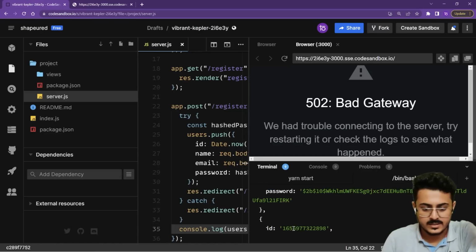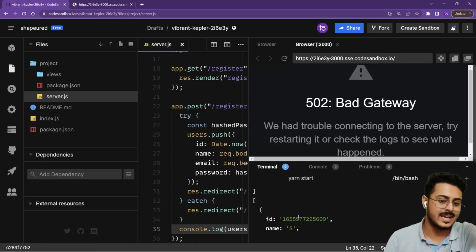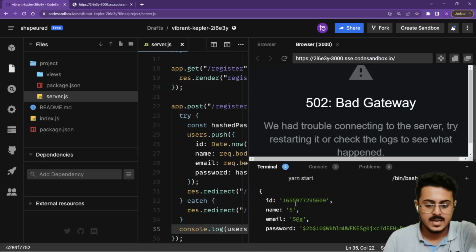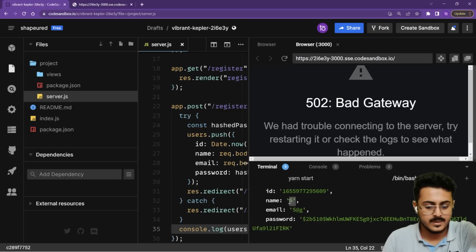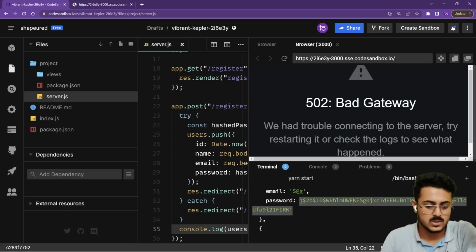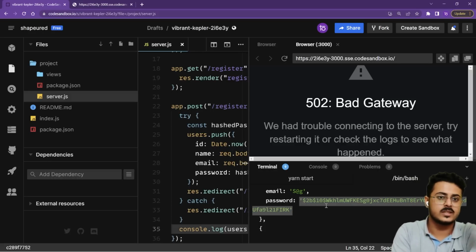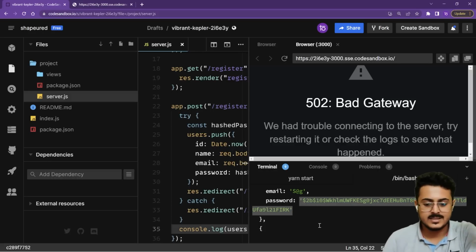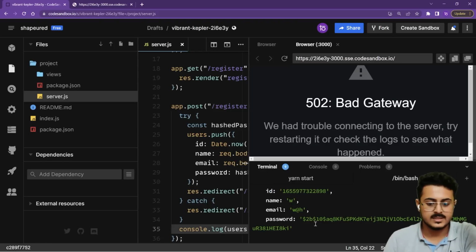As you're able to see, the users array is the array that you're able to see. The id is the current timing that we are having. The name is s, the email is s@g, that is the first user that we created. And then we are having the hashed password. The password for the first user was sa, I guess, and this is the hashing for the same. Okay, this is the second password.